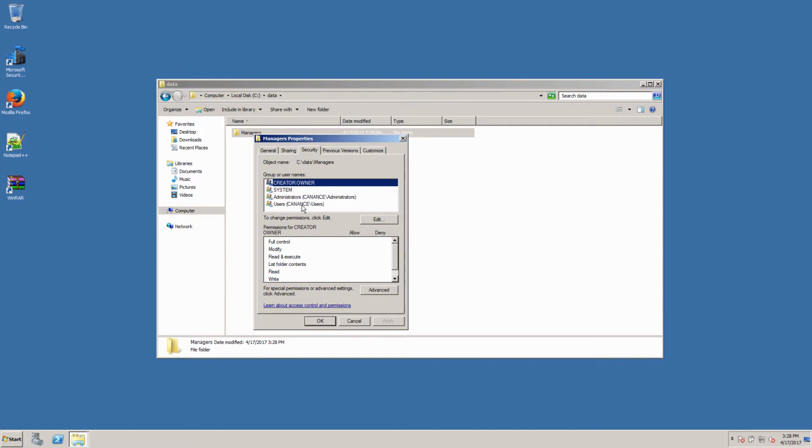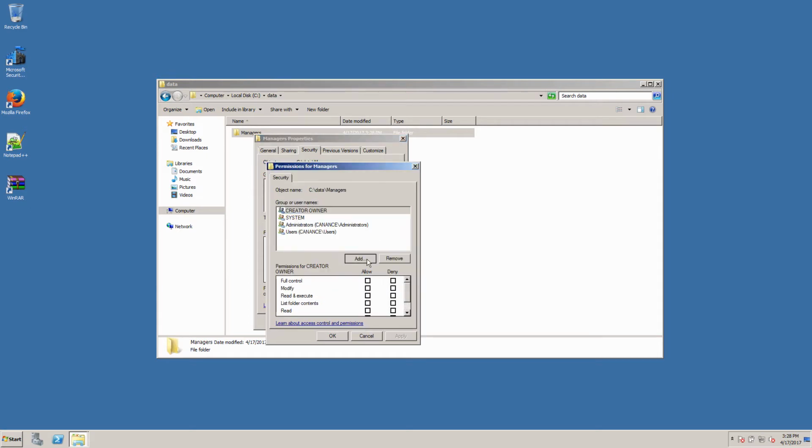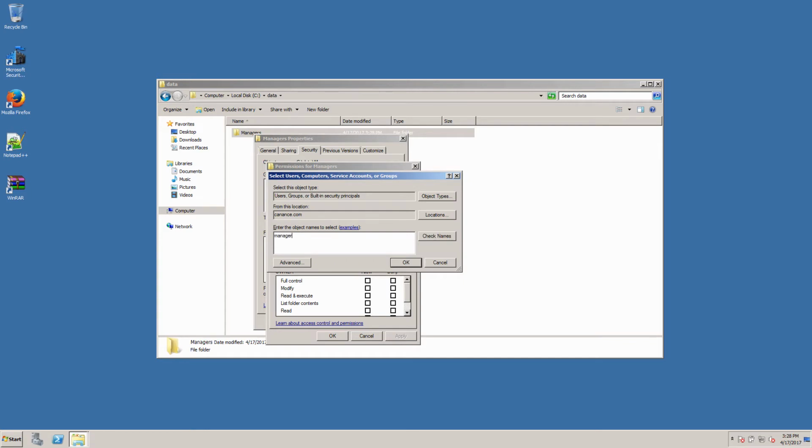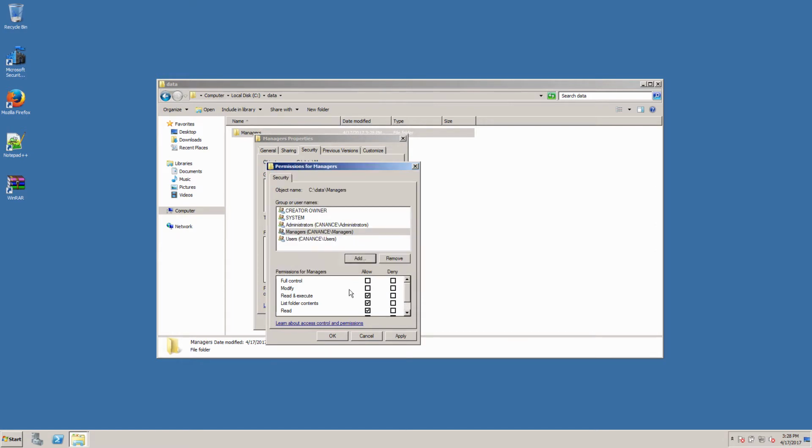We can see that some groups by default already have permissions, like the owner, the system, administrators. Typically, they will have full permissions here, as we see in gray. Users typically by default only have read and execute, list folder contents, and read. So if we want to add another group or user up here, we need to click Edit and then Add. We want to search for the Managers group. Okay, so it found that. We can tell because it's underlined. And if we click OK here, we can go ahead and assign the permissions for the Managers group.